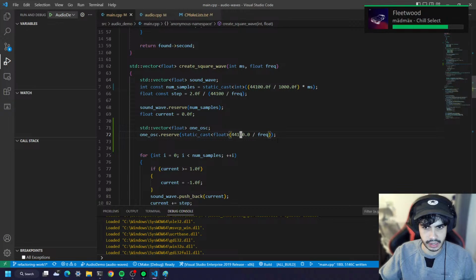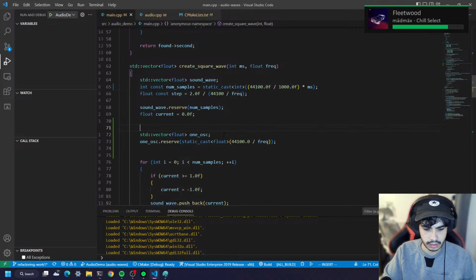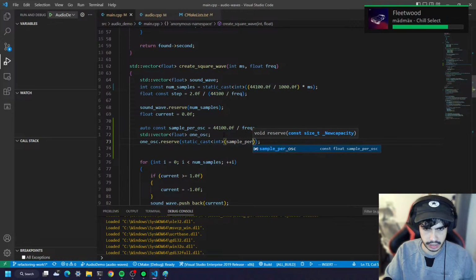May have to save this in a second. Yeah, let's save that here. So, auto const, and then we've got the samples per oscillation or something. That'll be 44100.0f divided by the frequency. And then again here, we just need to static cast to be an integer, samples per second per oscillation.